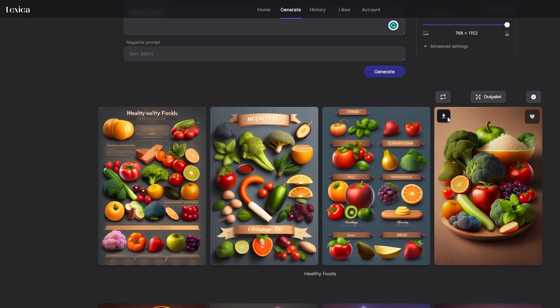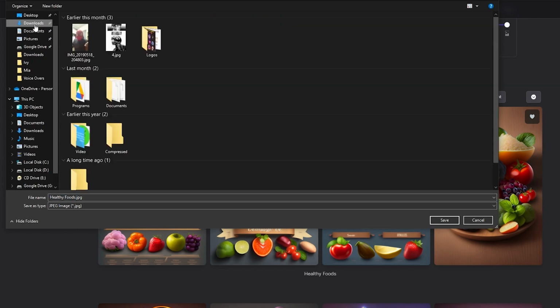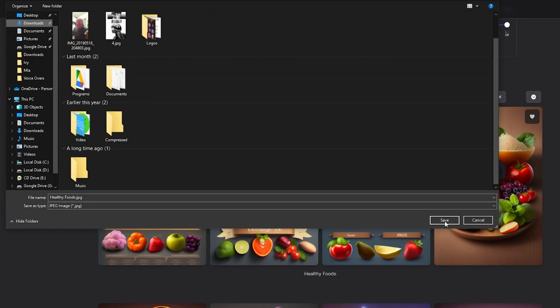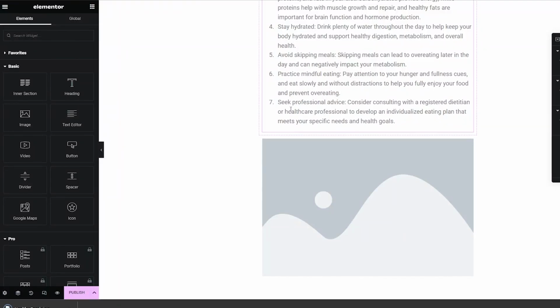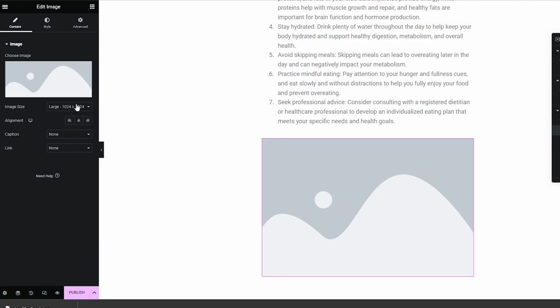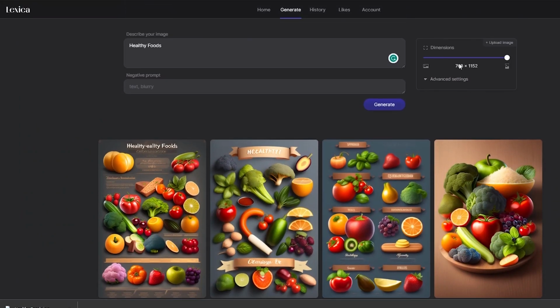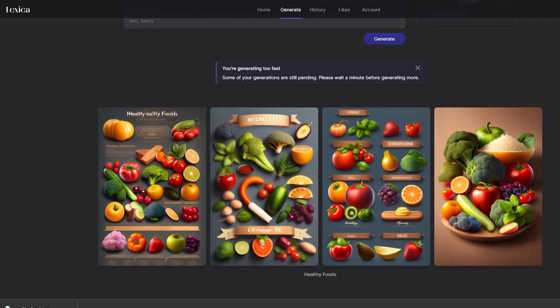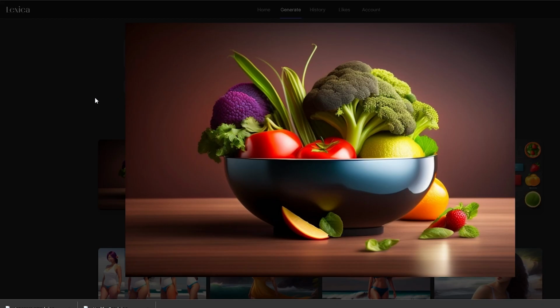So we'll just simply download this image right here, and I'll put it right here. There we go. Now we'll just simply come over here and upload our images as well. So the resolution was something like this. Let me actually generate it again. So this is another image that I downloaded right now.